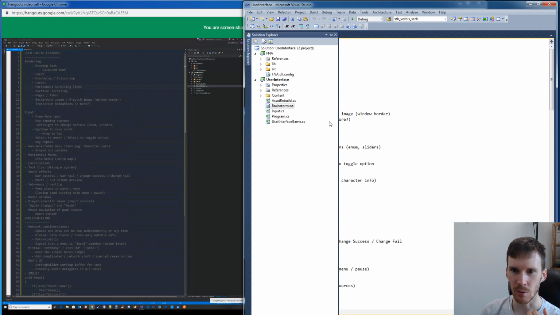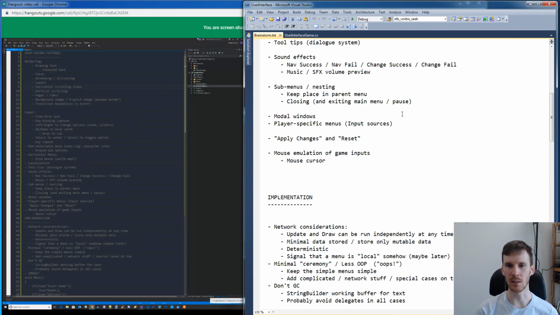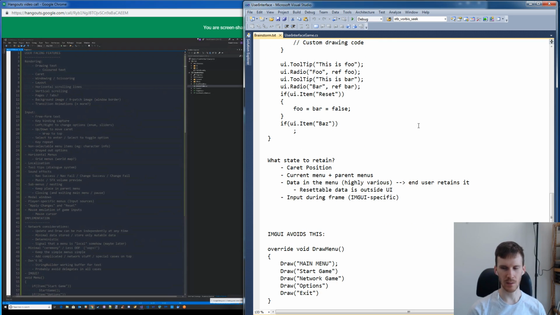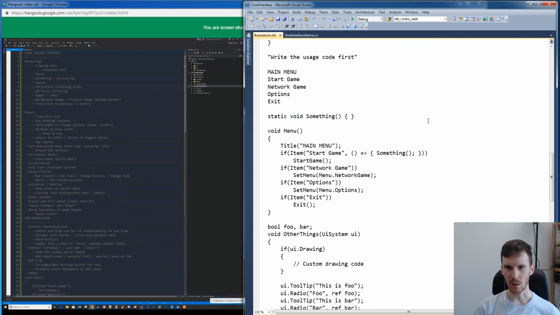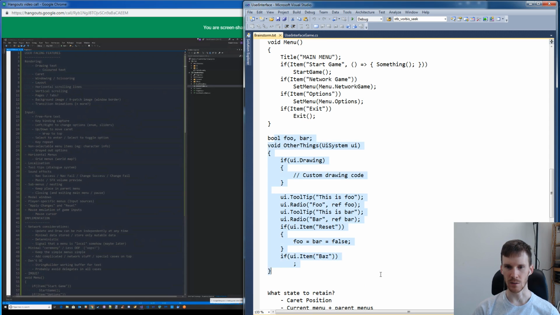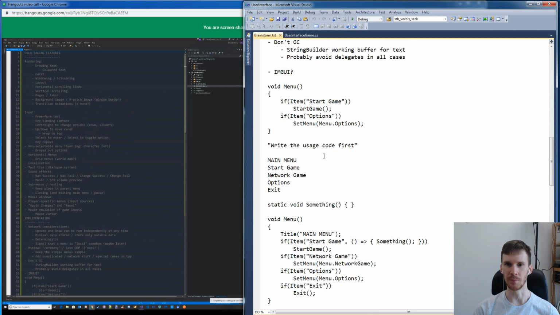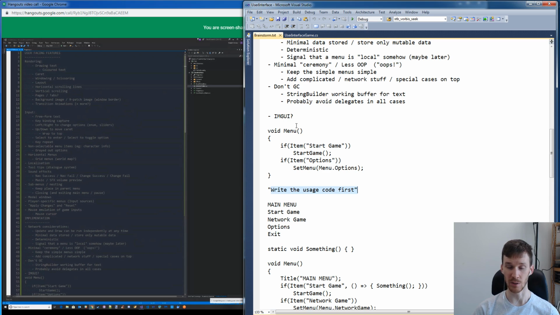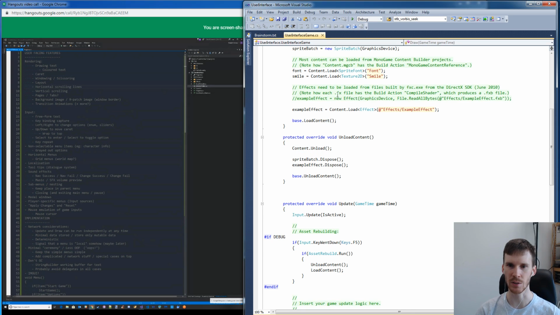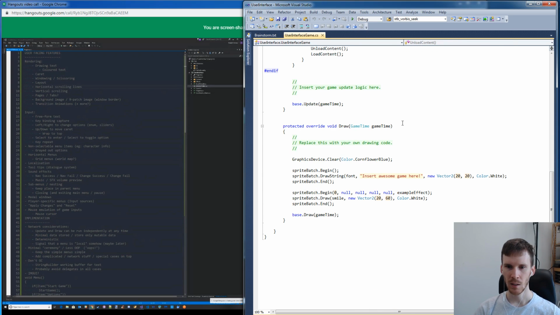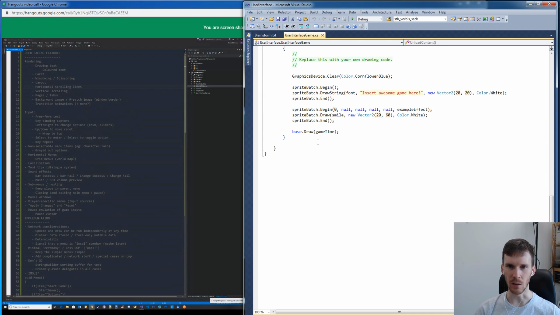So last time we were looking at this document and just brainstorming what we're going to do. And we basically decided that we're going to try and make something, write the usage code first, with sort of an ImGUI feel to it, even though we're going to be slightly different to ImGUI because we need separate update and render calls. So let's just get started with that now.